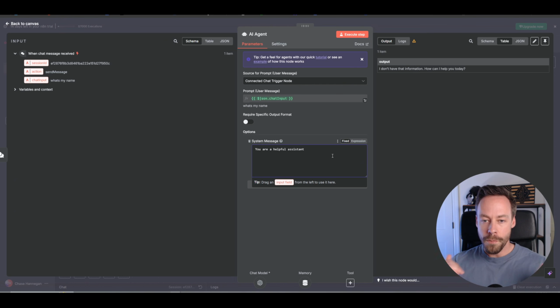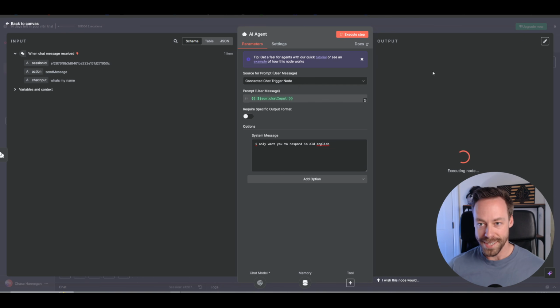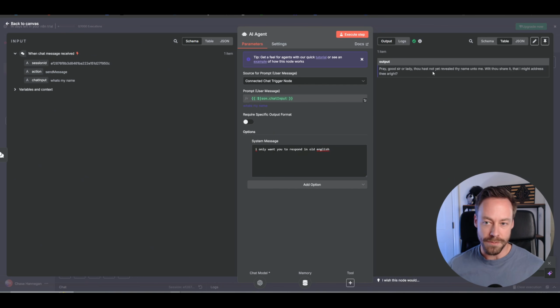You don't see it. But this is where, when we do more complex things, we tell it, hey, here's how I want you to go through your tasks. Here's how I want you to respond. Here's how I want you to logically assess the problems. And you can get kind of ridiculous with this to make a point. So I could say, hey, I only want you to respond in Old English, right? And if I then execute the step up here, I can see what sort of response it's going to give me. This is similar to creating a custom GPT and doing custom instructions. So the output after I asked it my name, it said, "Pray, good sir, lady, thou hast not yet revealed thy name unto me," right?